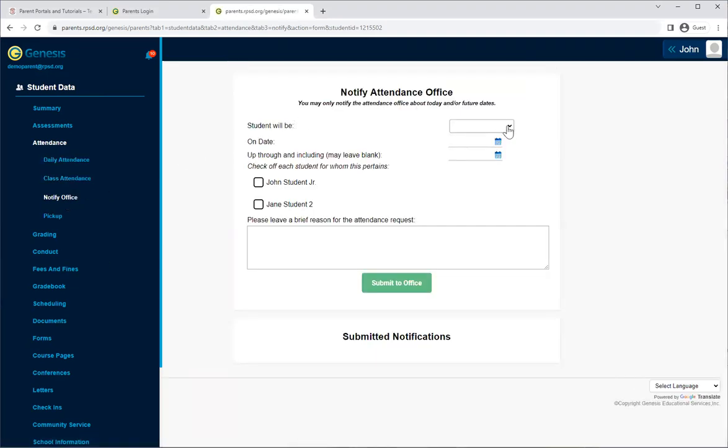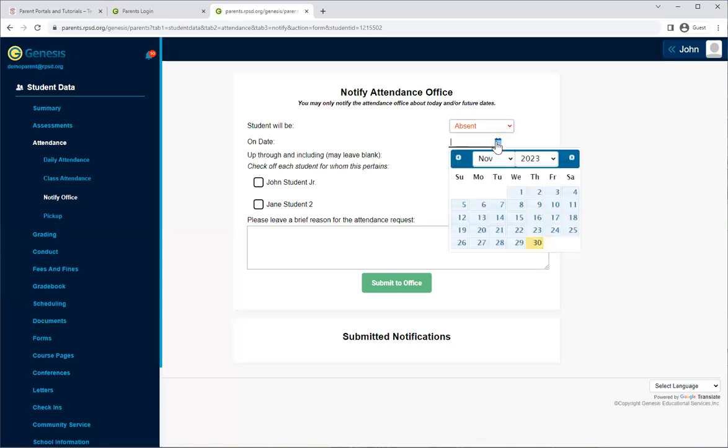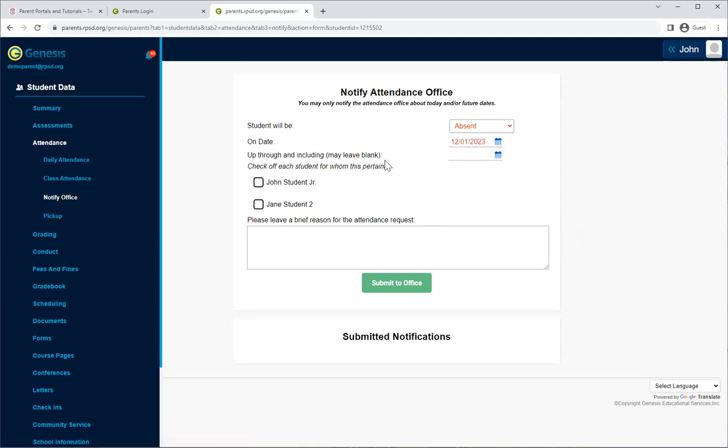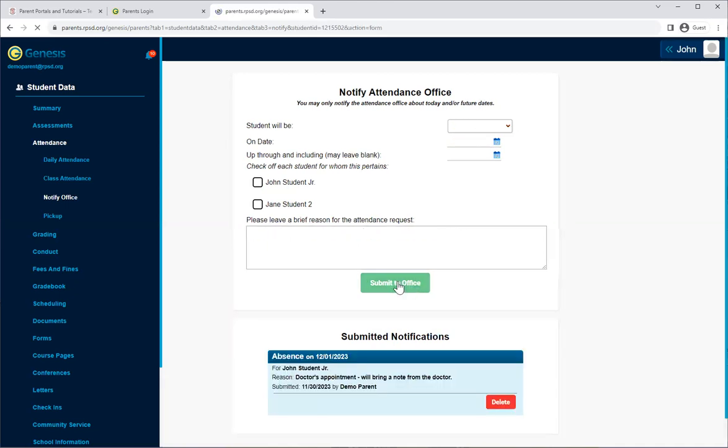And now you can indicate that your child will be absent and on what date. And if you have multiple children in the district, you can click on which student or students this applies to. And you can give a brief explanation. And then you're going to submit to the office.